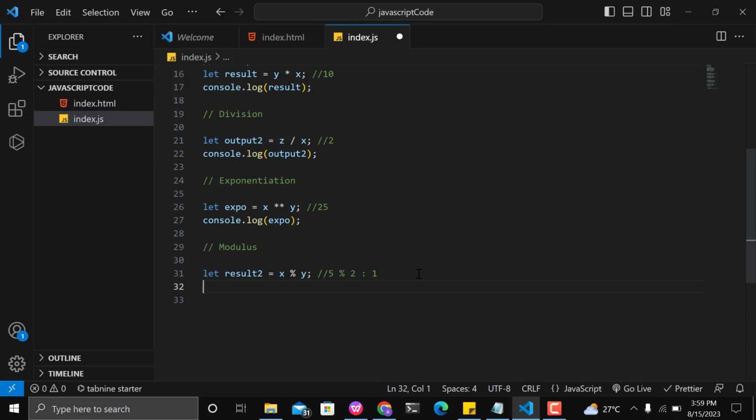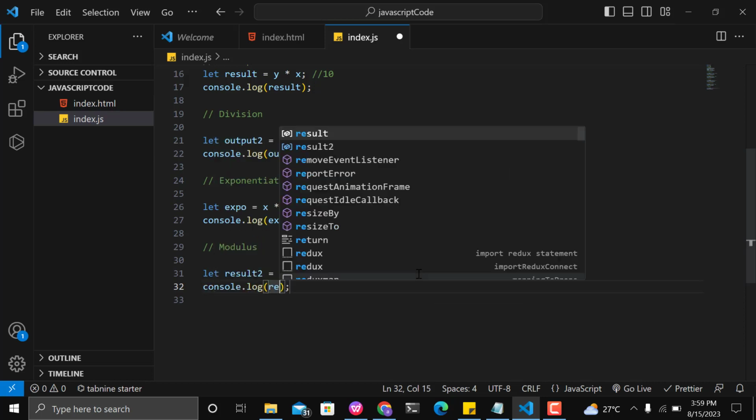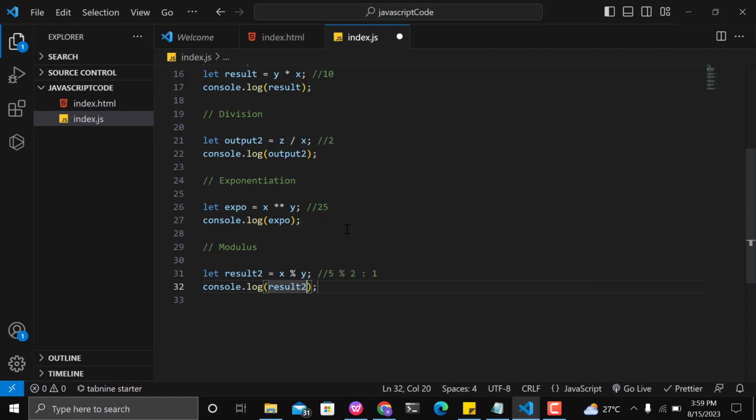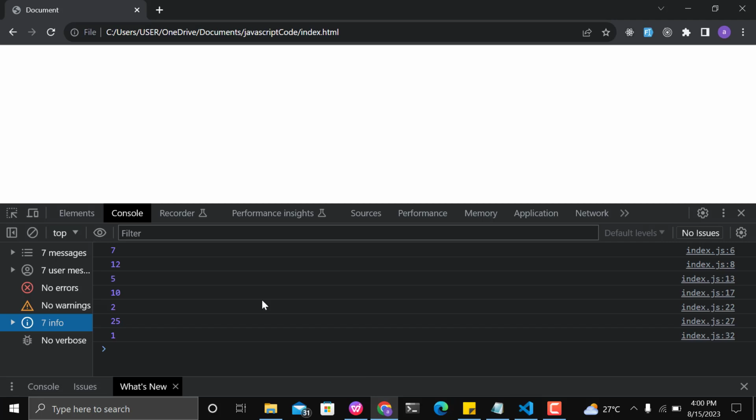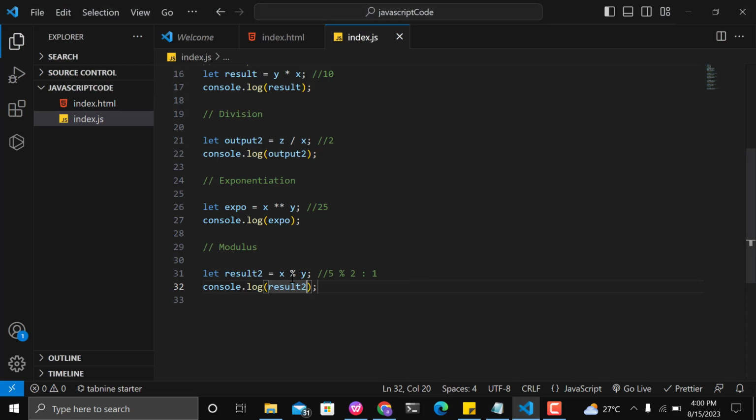Let's check our answer. Console.log result. Now you see it's 1, because how many times can we see 2 inside 5? That is 2 times, remainder 1. Modulus always returns the remainder.